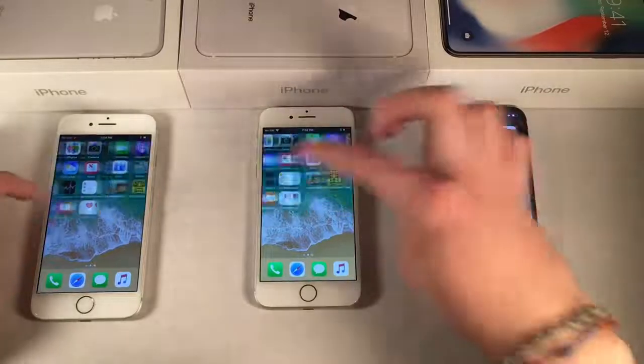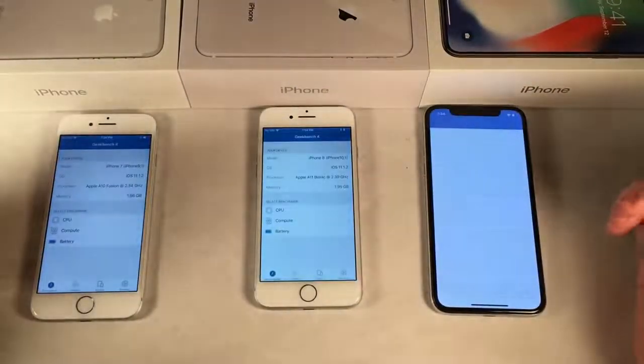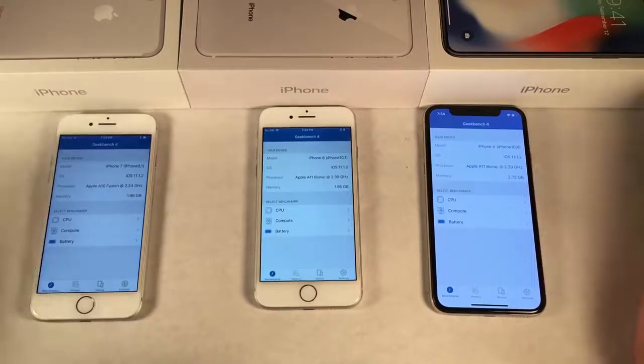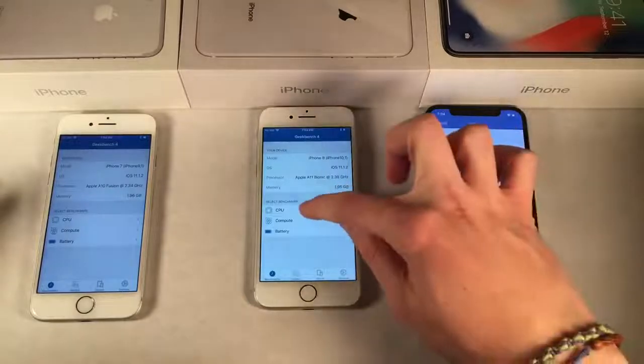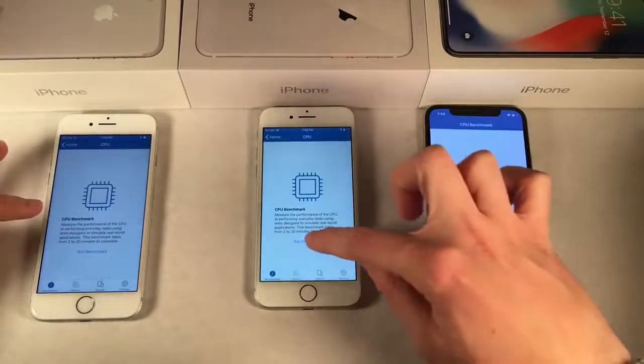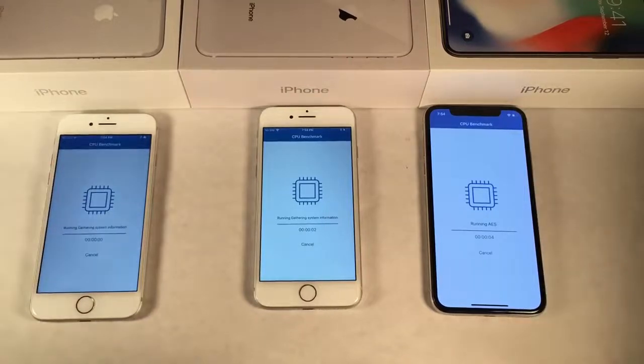All right, so now let's go ahead and get into the Geekbench, which is definitely a more reliable test. It's much more scientific. It's not dependent on pressing the exact same thing at the exact same time. So we're just going to go ahead and open up CPU, and we're going to go ahead and run a benchmark on all these devices. So as soon as these are all done running, I'll be right back with the numbers.